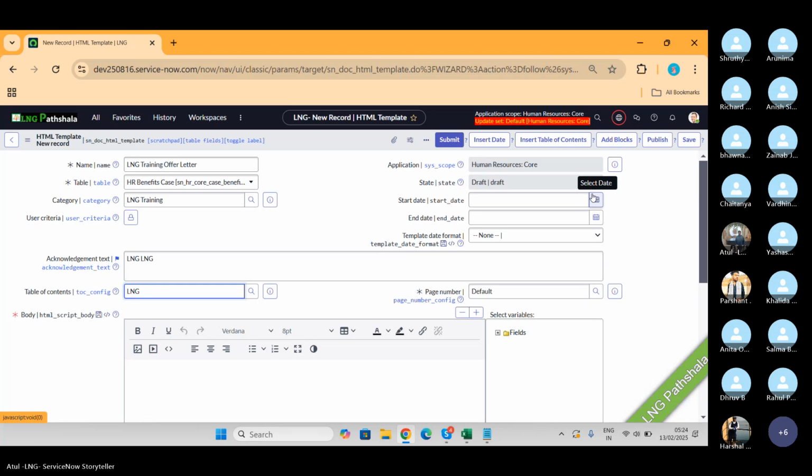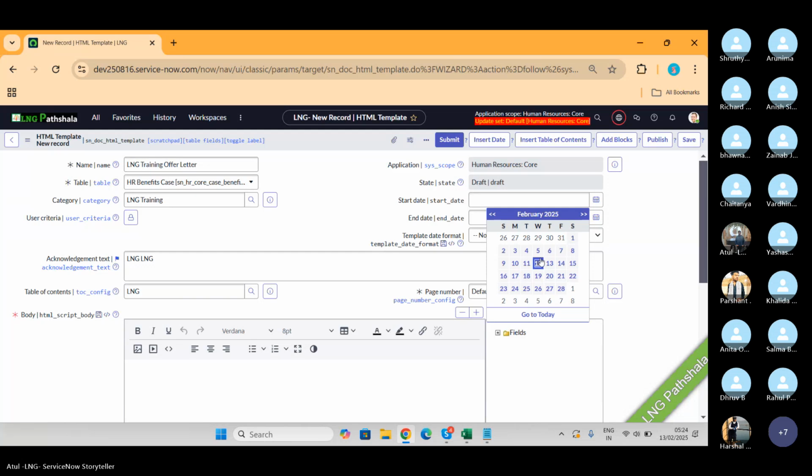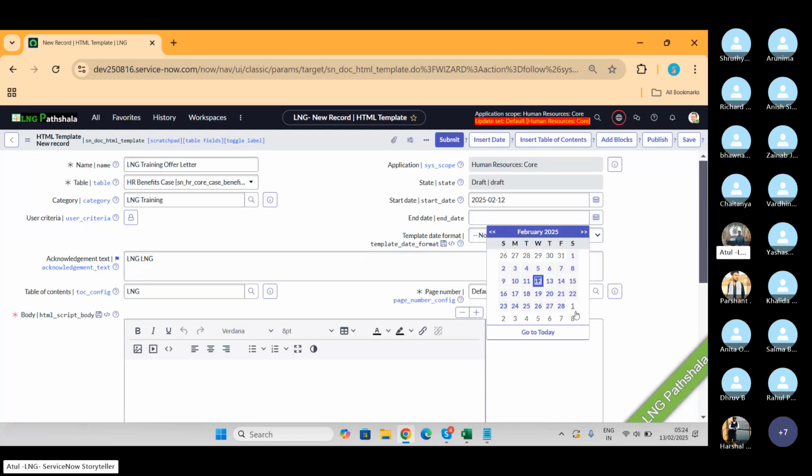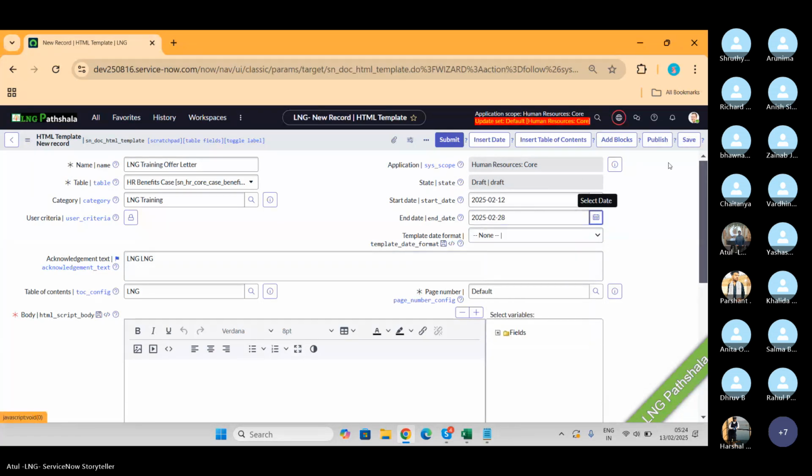Start date for this particular documentation: the day when it will be effective. Sorry? The day when this particular template will be effective. Okay. So I can put this and end it, like, for a month.